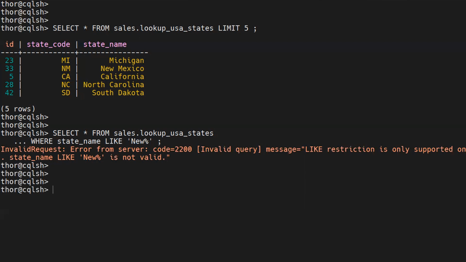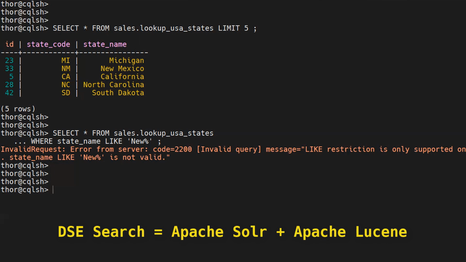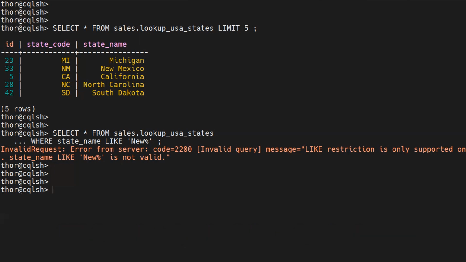DataStax Enterprise has an inbuilt product called DSE Search. DSE Search is built using Apache Solr and Apache Lucene. We can create DSE Search indexes on Cassandra tables. So let us check how to configure DSE Search.